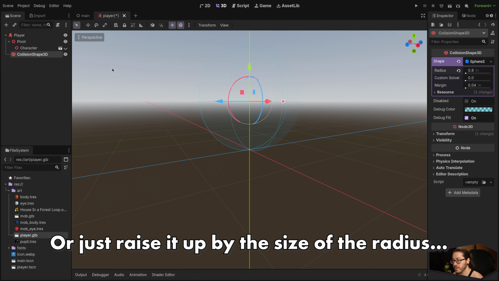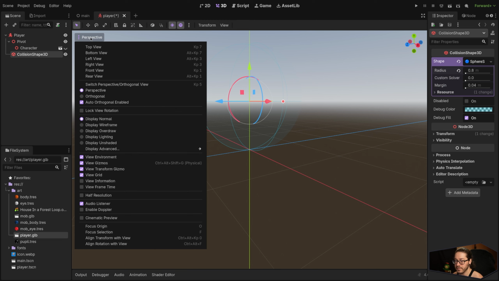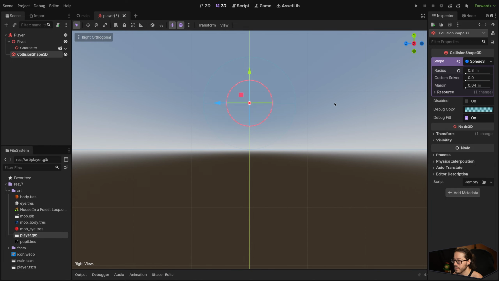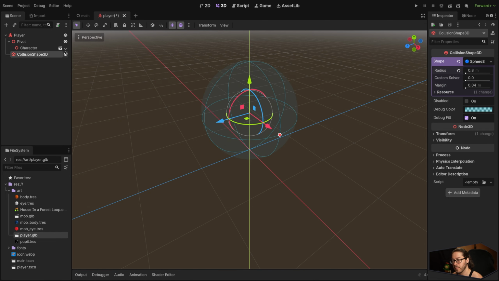A better way to do it, if you don't want to do it by perspective, you can left click on this and then go to Switch to Orthogonal View. That way we eliminate perspective. And then you can just left click on this for right orthogonal. And then from here, you can exactly align it like so. That's one way to do it. Let's go ahead and bring back our character model.